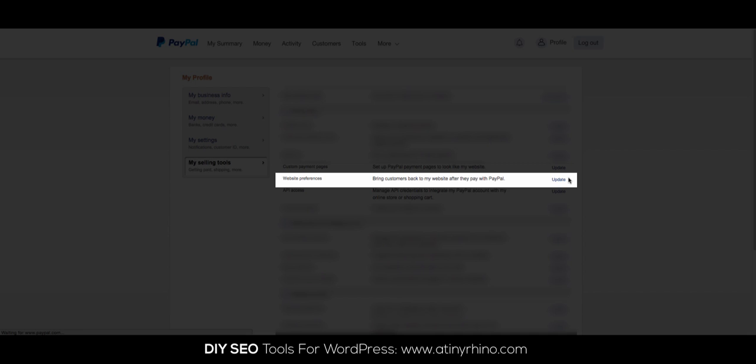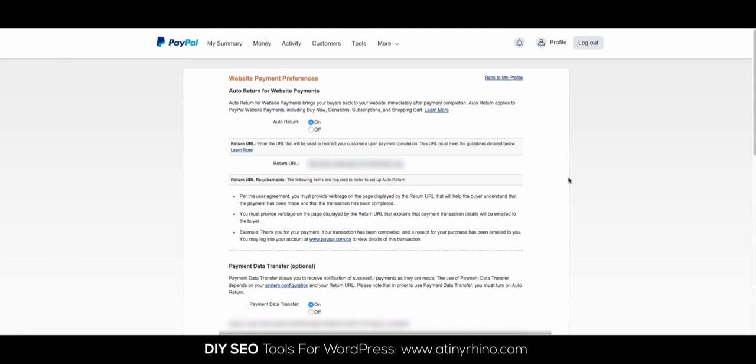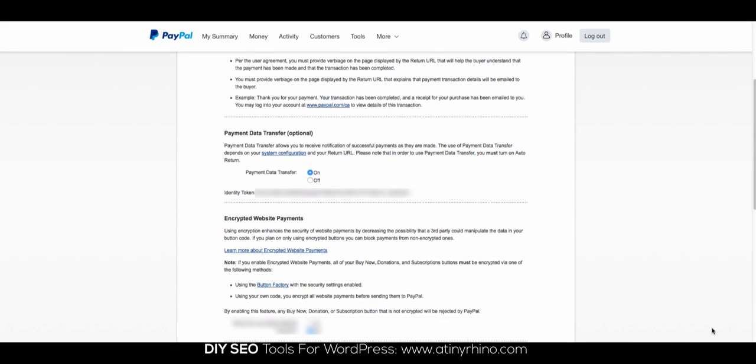On this page, make sure that auto return is turned on. Then under the return URL, either put your website URL or the passback page that you want a customer redirected to after the purchase. Maybe a thank you page or a download page or something along those lines. Under payment data transfer options, select On. Next, click Save.